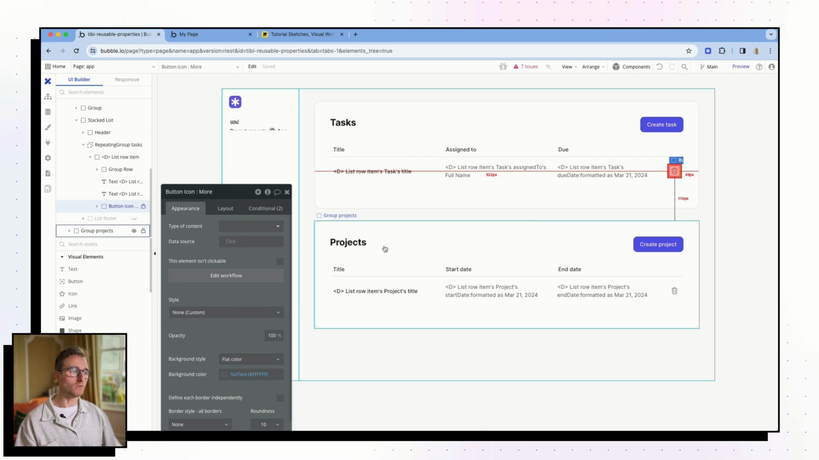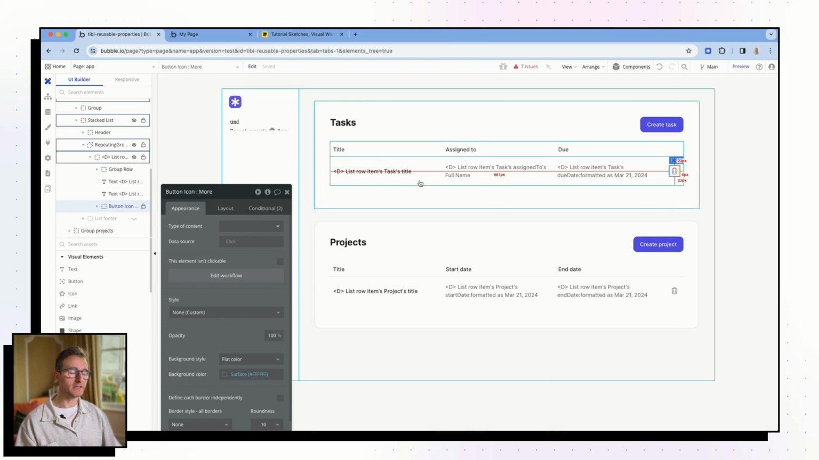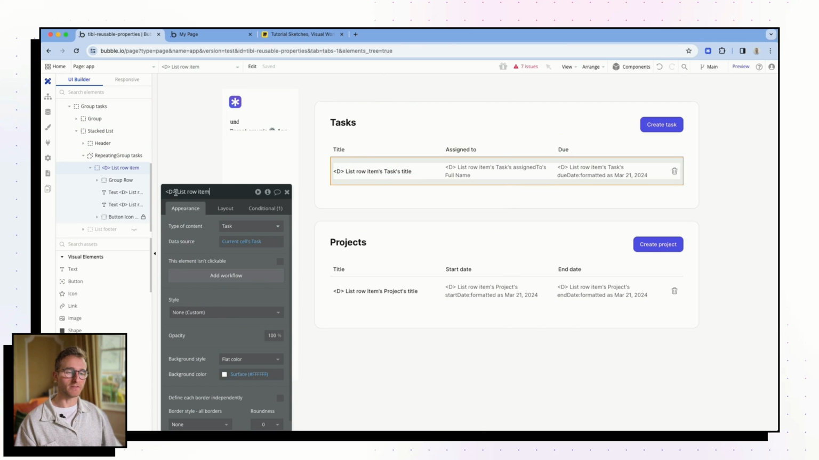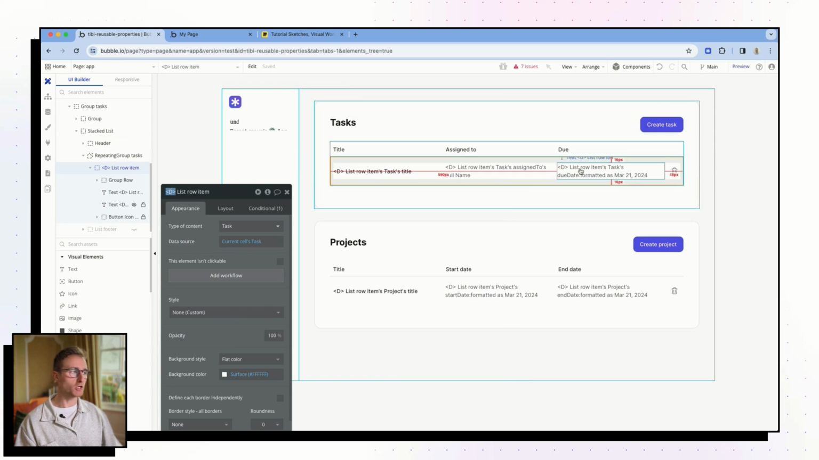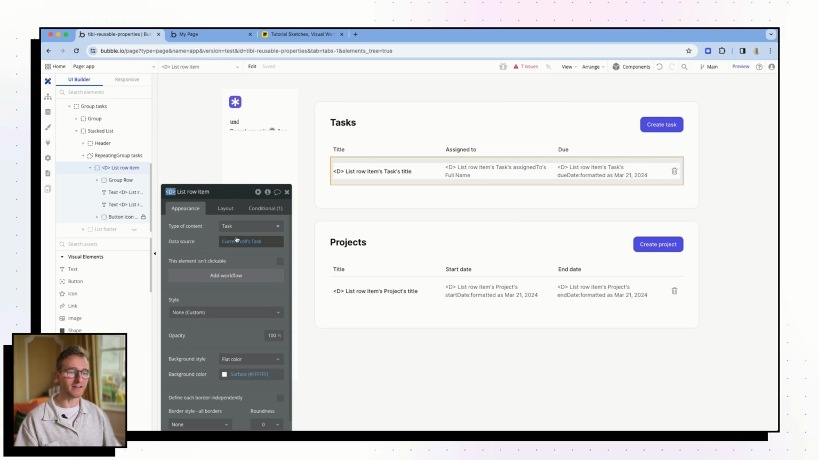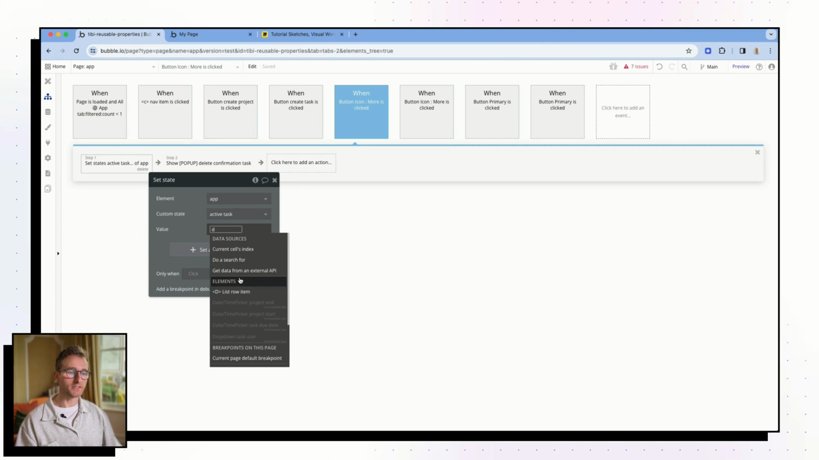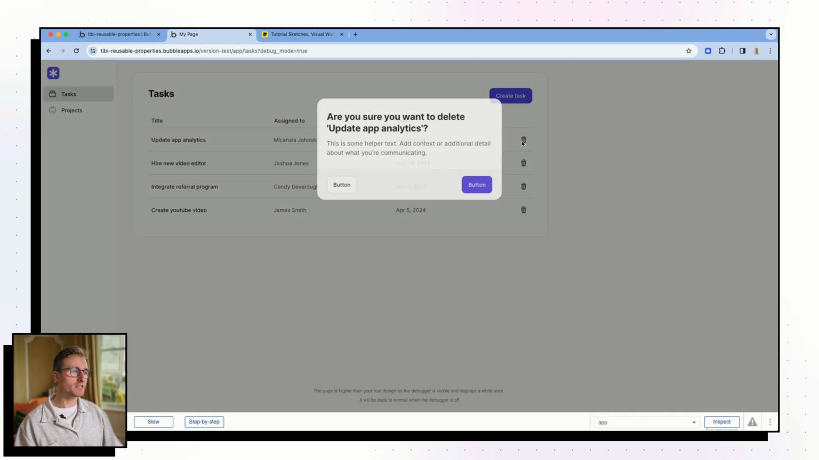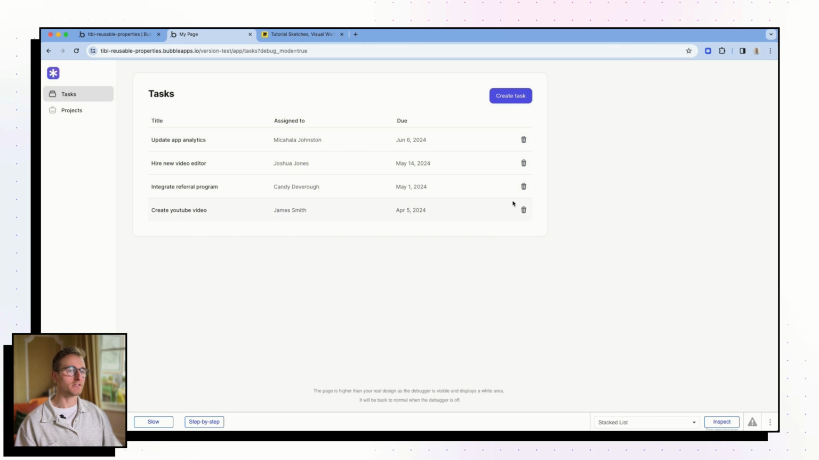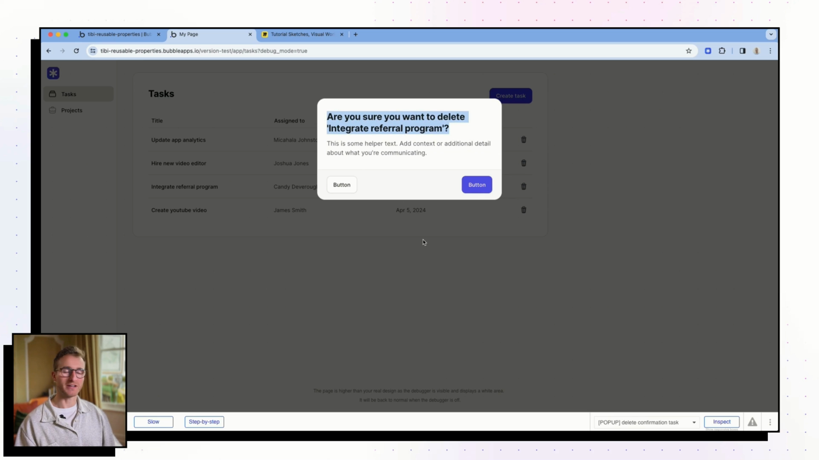Since this button icon was clicked inside of this row here, in this row, I've used this naming convention to indicate that there's data inside of this row, and the data is just being pulled from the current sales task inside of this repeating group. Because this icon is inside of this cell, we have access to that cell's data, i.e. we have access to that cell's task. We have access to this group's data source. I'm going to just pull it from that group, list row items, task. Now, if I click on one of these, we should see, are you sure you want to delete update app analytics? Are you sure you want to delete integrate referral program? Okay, so you get the idea.